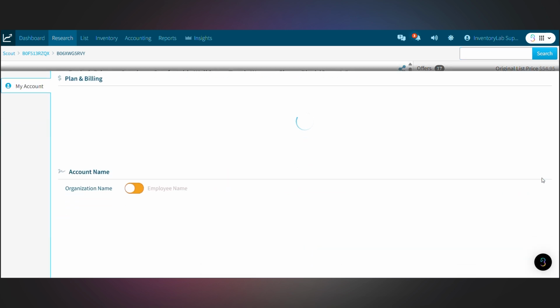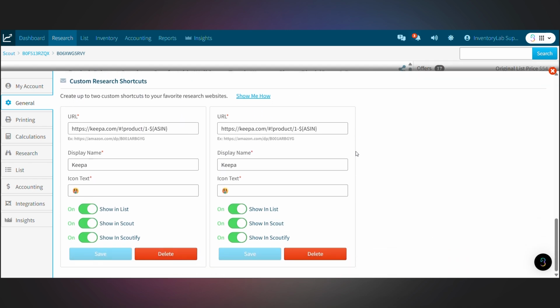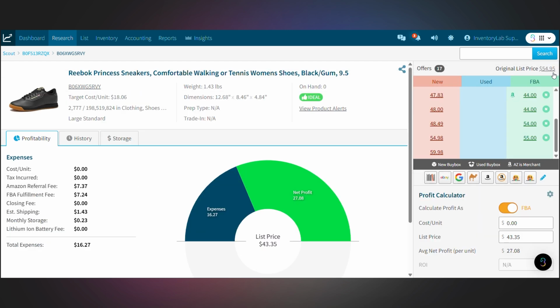You'll also find research shortcuts, quick links to tools like Camel, Book Scouter, Google, and Amazon's restriction checker. Customize your shortcuts using the pencil icon, and even toggle them on or off for use in Scout, Scoutify, or the list page. And if you want to share product info, just use the share button to email details or copy the Scout URL.